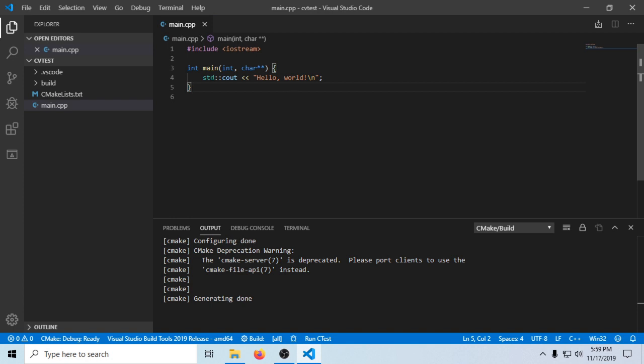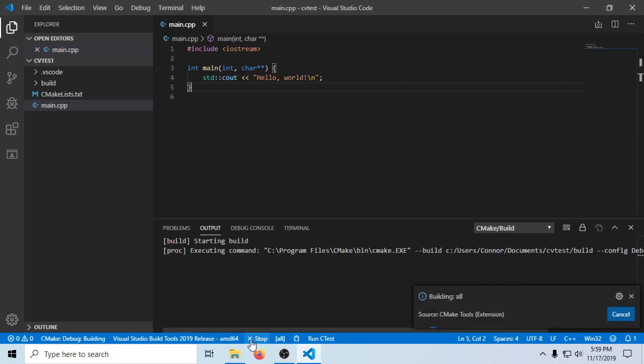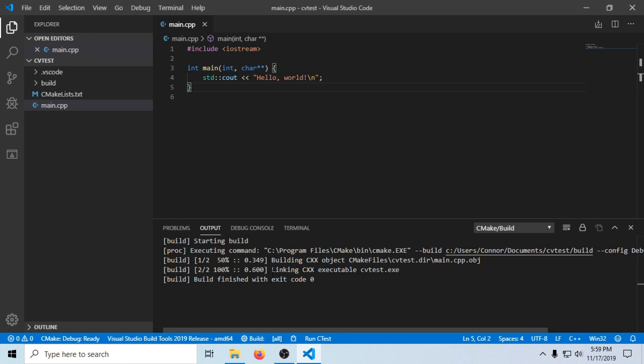So let's build the project. The way to do that is to look down at the bottom of the window where there's this gear icon and it says build. We will click on that and it will build our first source file and then make the executable file. And it succeeded in this case. There were no errors or other warnings.